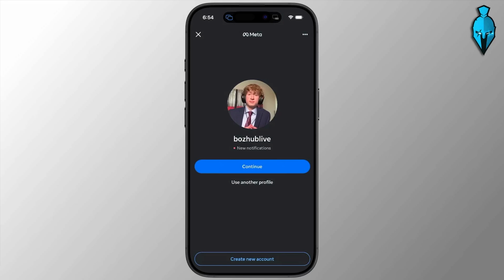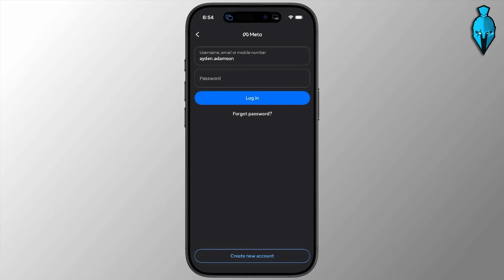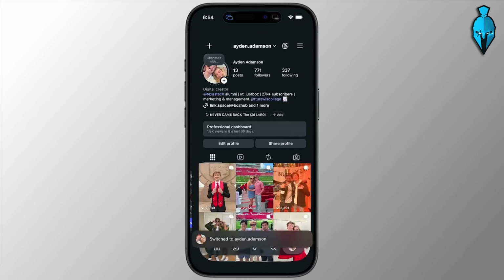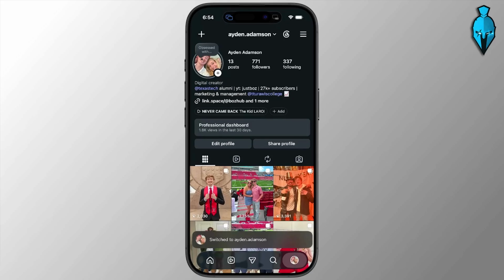Now, for me, I already have this account added, but what you're going to want to go ahead and do is select use another profile and then go ahead and type in the username and the password for that account and hit log in. As soon as you go ahead and log into that account, we're going to back out and instead do this one right here. All you have to do is just double click on your profile icon and you'll switch accounts immediately.